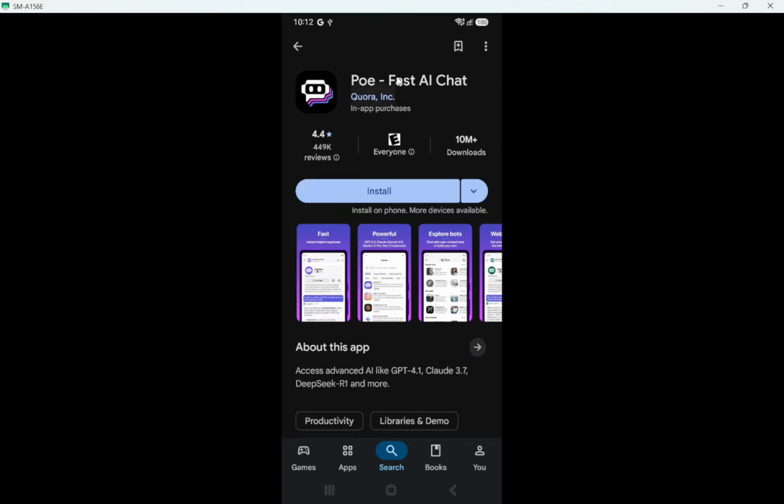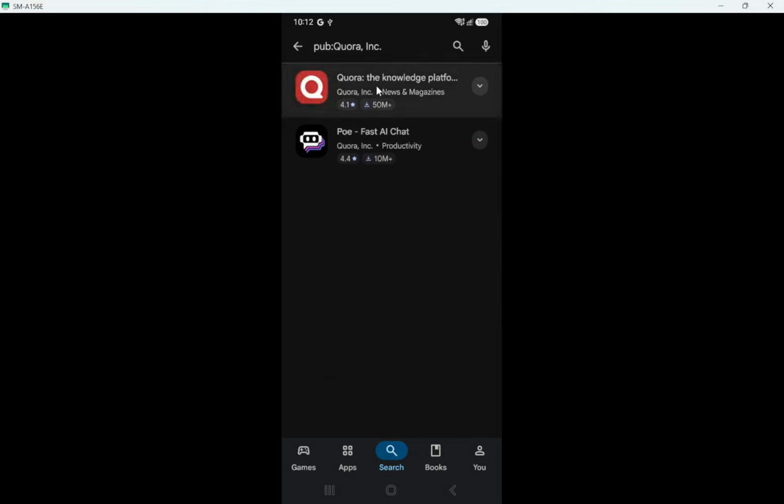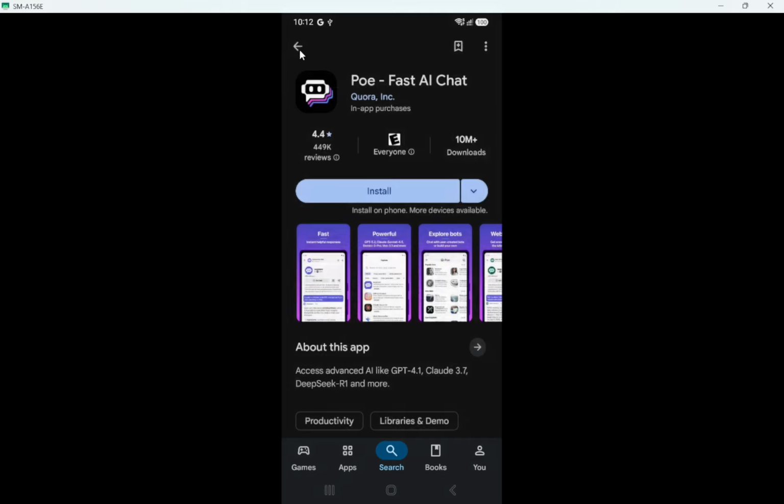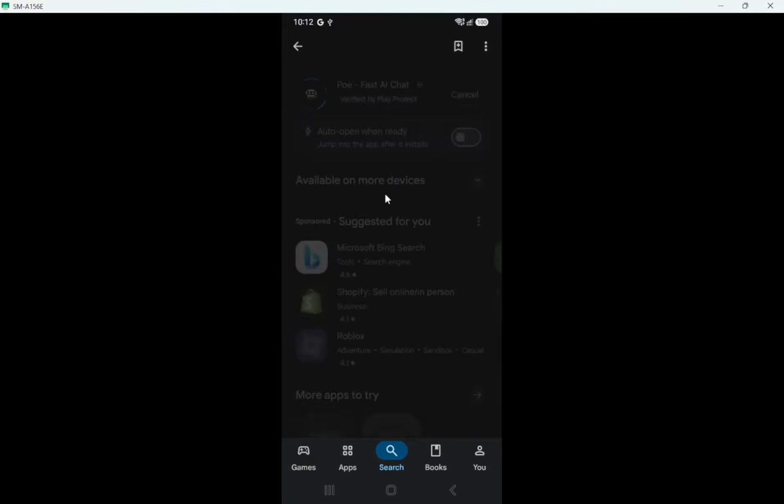From the search results, select Po Fast AI Chat by Quora Inc. Look carefully at the app icon and the publisher name. The official app shows Po Fast AI Chat as the title and Quora Inc. as the developer. The listing also shows over 10 million downloads, which helps confirm you picked the correct app.